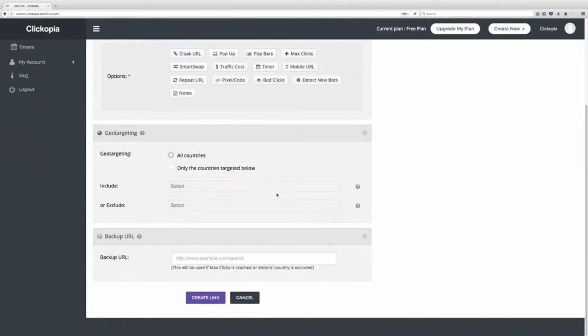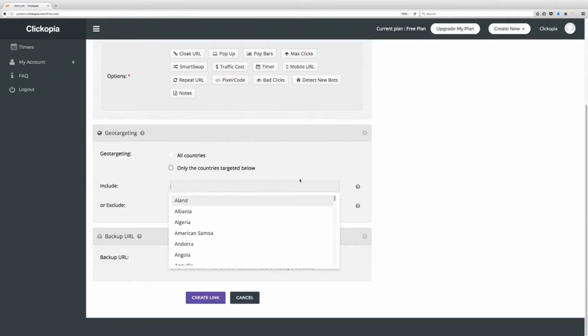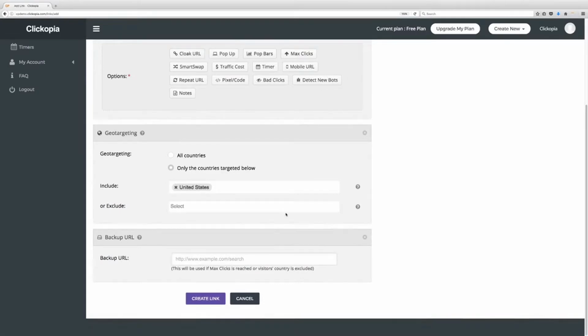Next is geo-targeting. Geo-targeting allows you to track exactly where your visitor is coming from. So if you want this URL only to work for people in the United States, what you would do is simply this. You have a target and you would type in United States, and say anybody else who's not in the United States will go ahead and set up a backup URL.